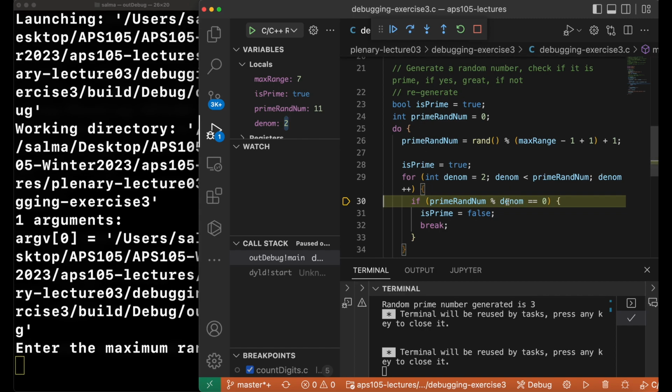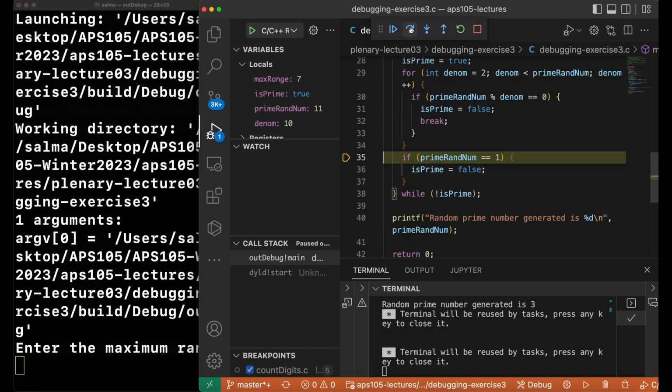Denom is 2, it starts with 2. 11, we try to divide by 2, it's not divisible, so it's false. You increment again, you see the 3, it's not divisible by 3. You try the 4, the 5, the 6, the 7, the 8, the 9, the 10. No need to try for the 11 because obviously it will be divisible by 11. And you check if it was 1 or not. So it's not prime. If it was 1, then you continue.